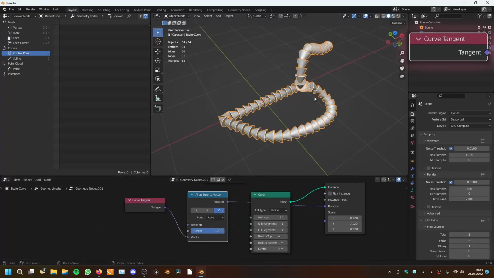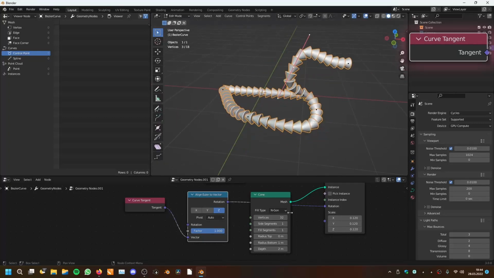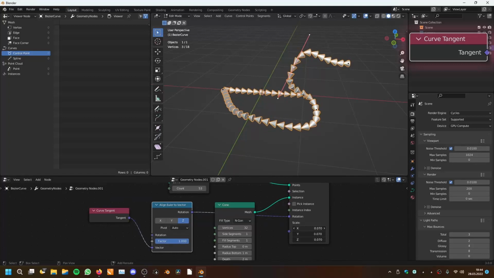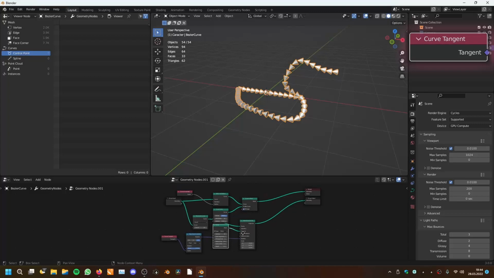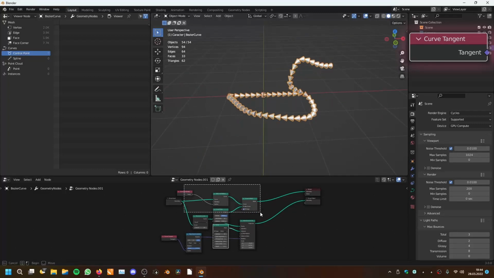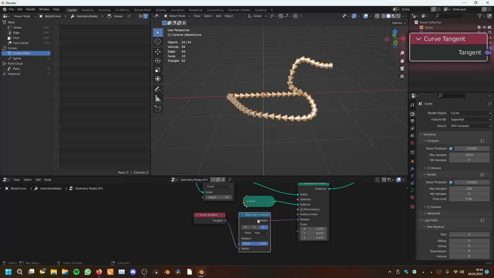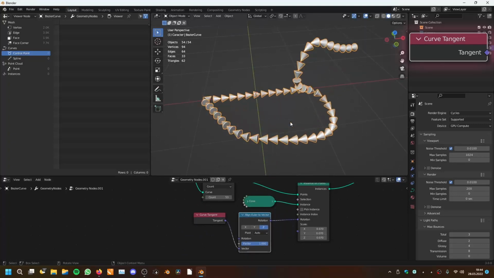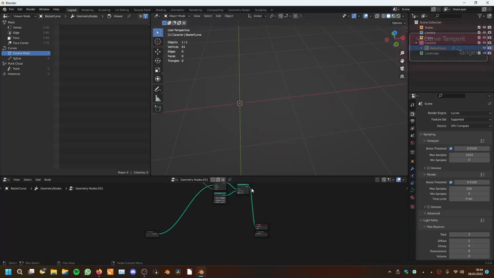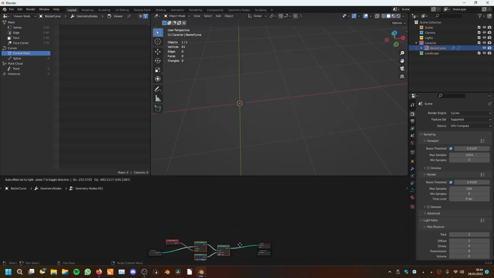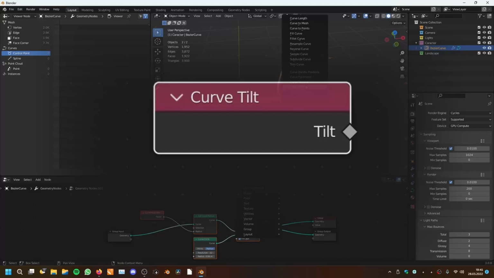So plug that into the vector and then change this to Z, and now they will follow your curve like this. Getting a little bit messy here, but all you need for this are those two nodes, and then you have the rotation like this. I will delete this, and we will move on with the next node, which is the curve tilt node.